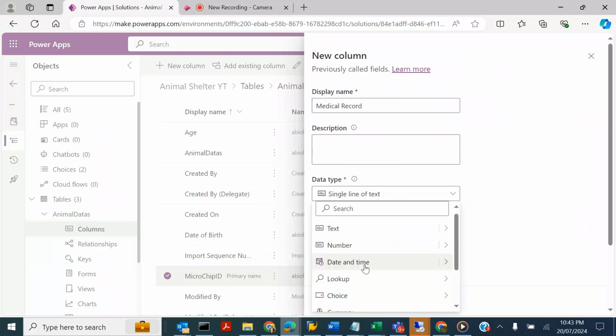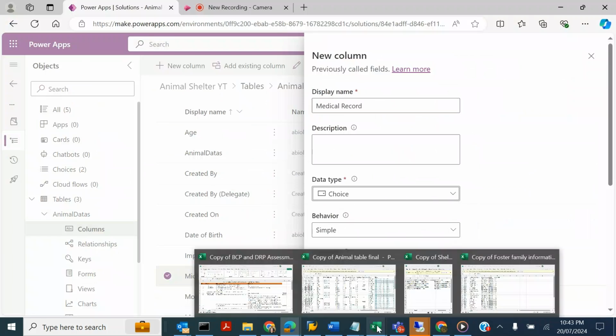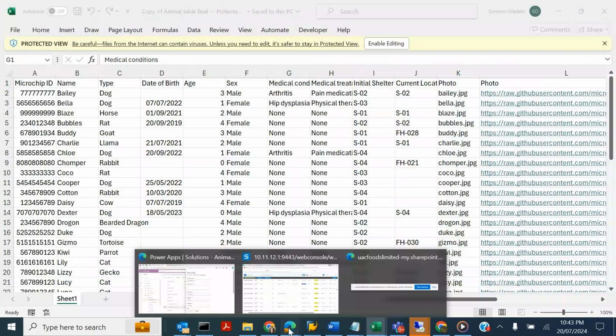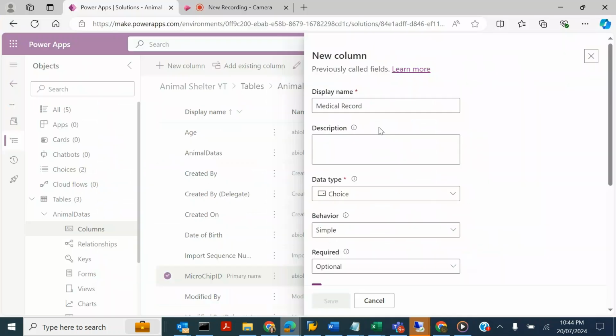So that's going to also be choice. Yeah, I think we're having a lot of choices now. Oh, medical condition. Is it condition now or record? What do we have? Oh, it's medical condition. Let's edit it. Medical condition.